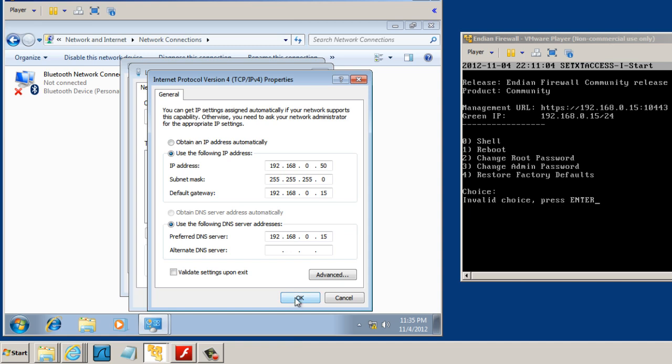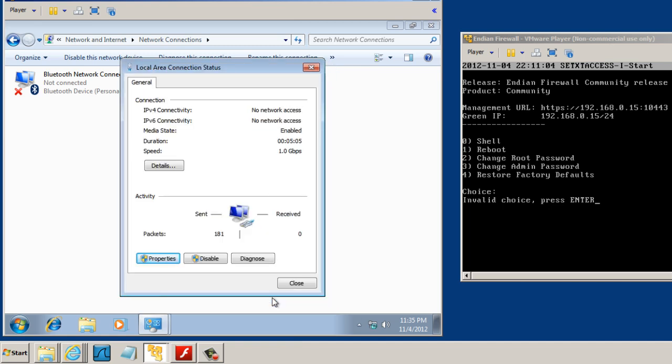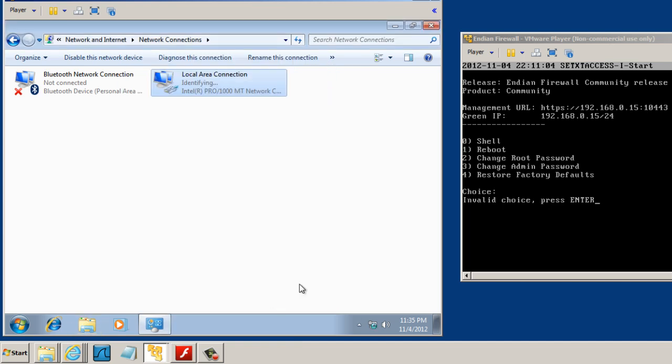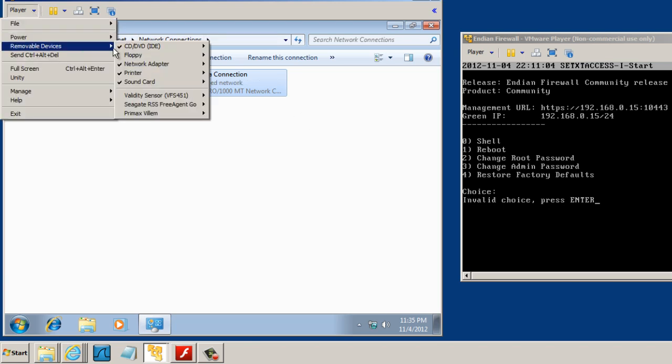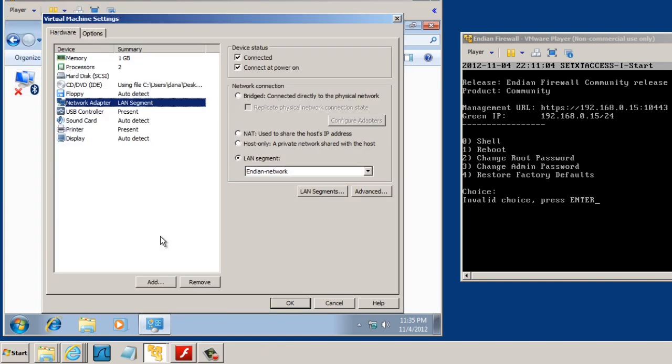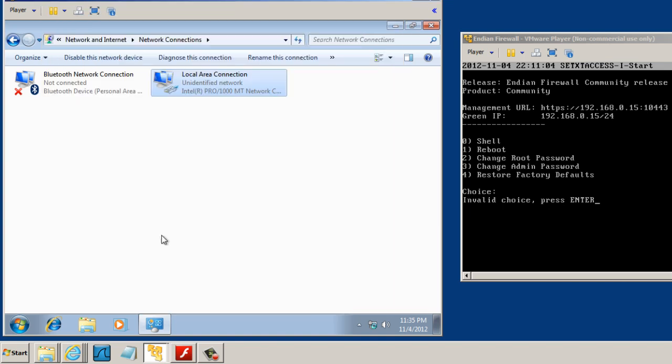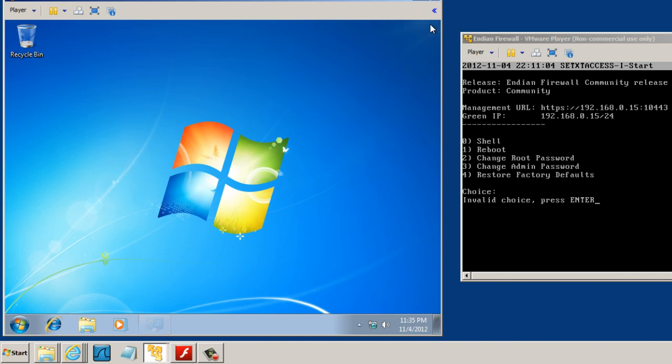All right, and we'll click OK, and close, and close. And so if our NIC is correct, and we can check our NIC here, you can see that our NIC, network adapter, is highlighted, is on the LAN segment, Endian network, so we should be able to communicate with our firewall device. So let's give it a shot. So we'll close this window.